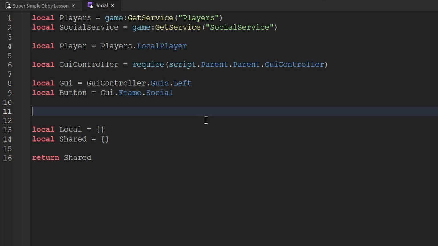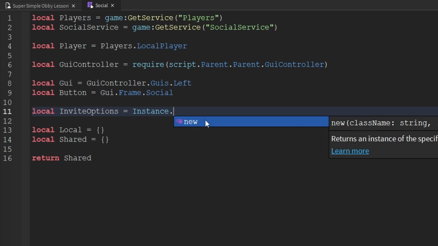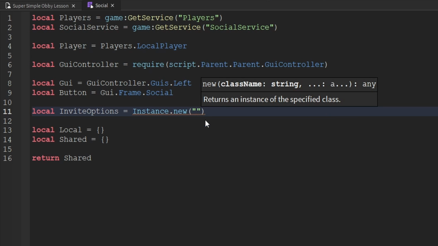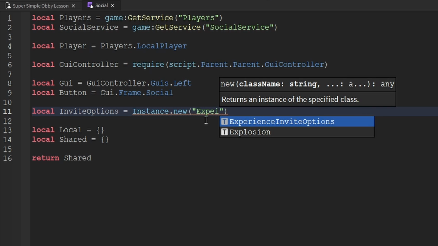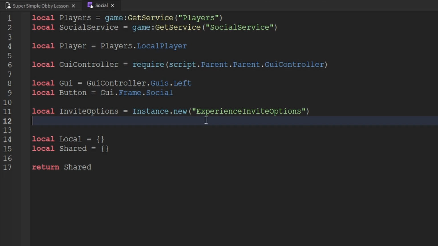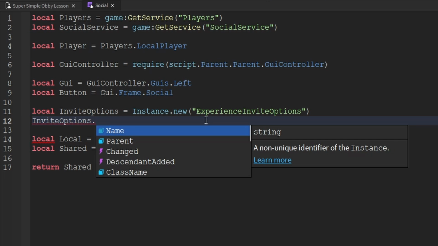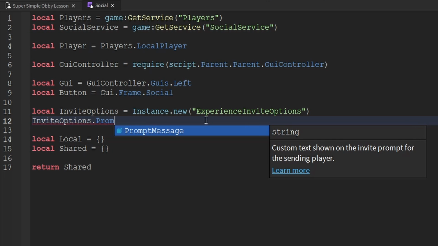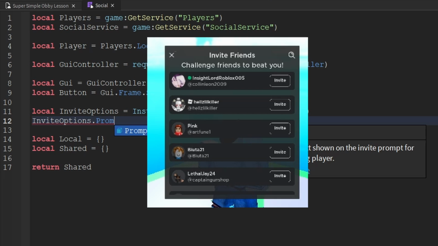Now that we've created that, we're going to go a little bit further down and we're going to create another local variable, and we're actually going to call this invite options. And what we want to set this to is actually an instance. So we're going to say instance.new, and then the specific instance that we want to create is an experience invite options. And we need to use this when we're sending out an invite to another player. So with this instance, it actually has a property called prompt message, which is the custom text shown on the invite prompt for the sending player. And what they mean by this is that little text string, which is displayed right above all of the player's friends that they can actually invite to the game.